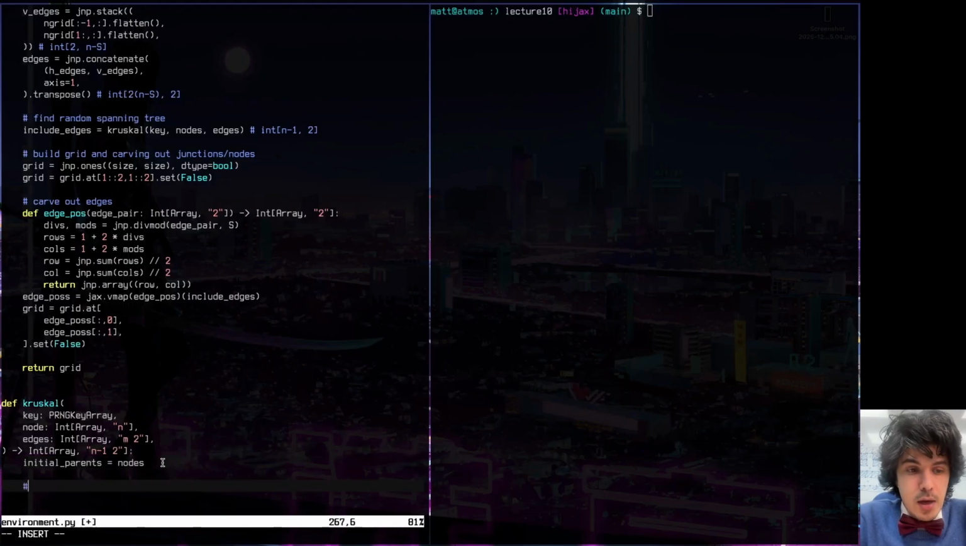And then we want to consider these edges in a random order. So I basically want to use our randomness to shuffle the edges array. And so I'm going to do that. I'm going to say edges equals jax.random.permutation of, we're going to pass in the key and the edges and say axis equals 0.